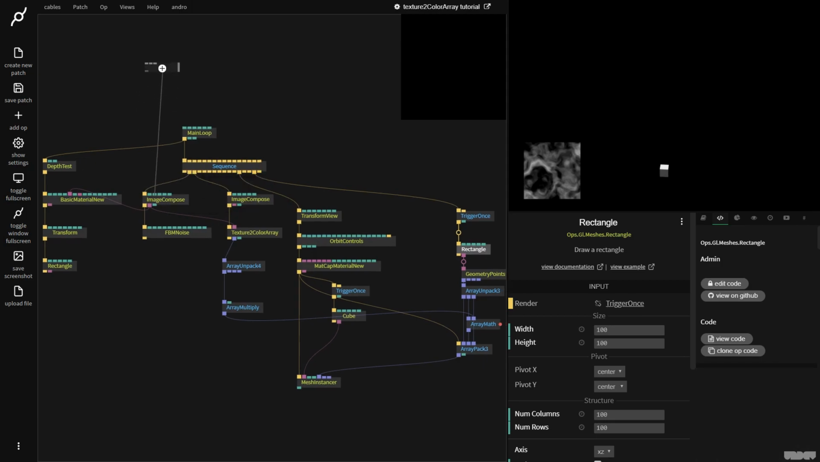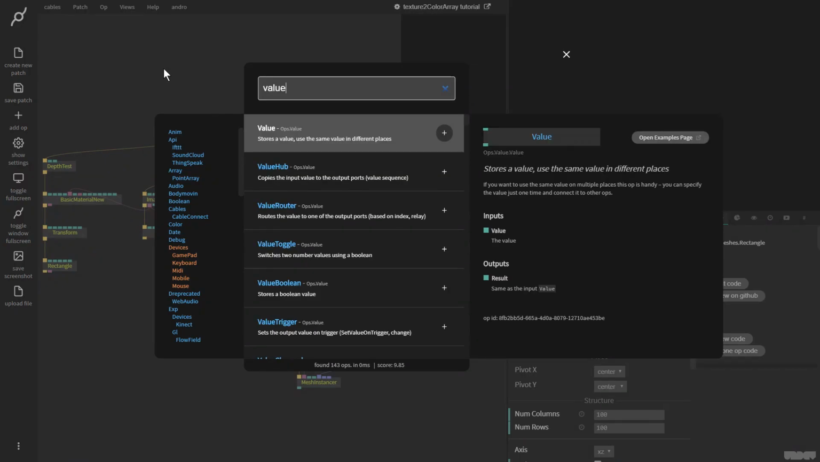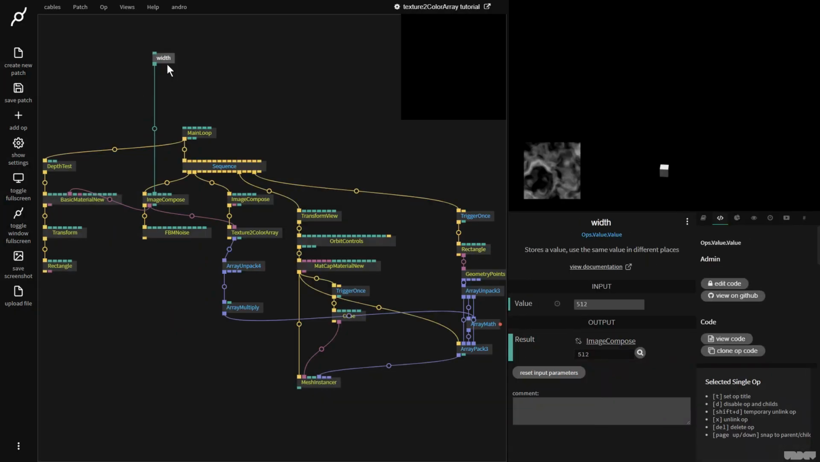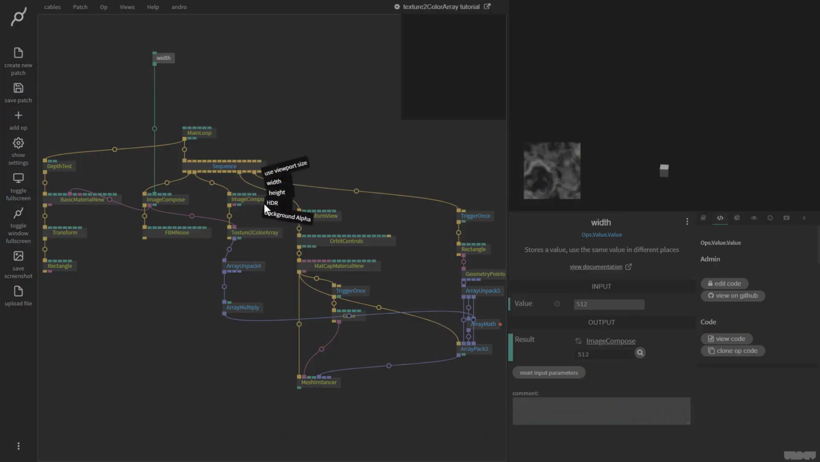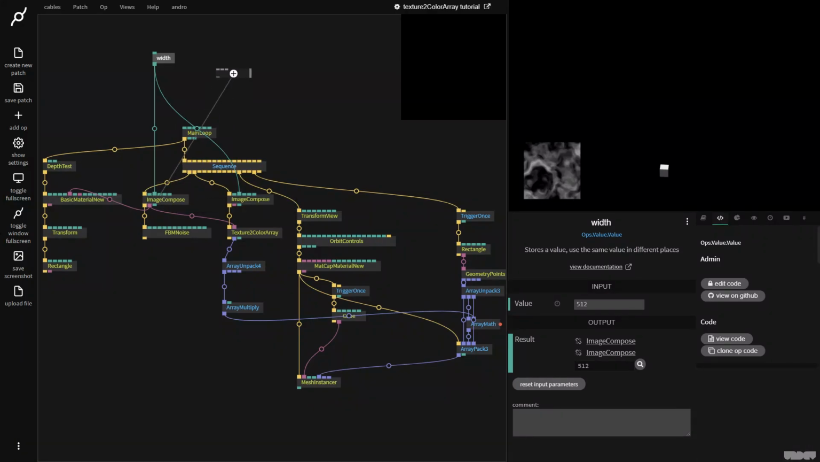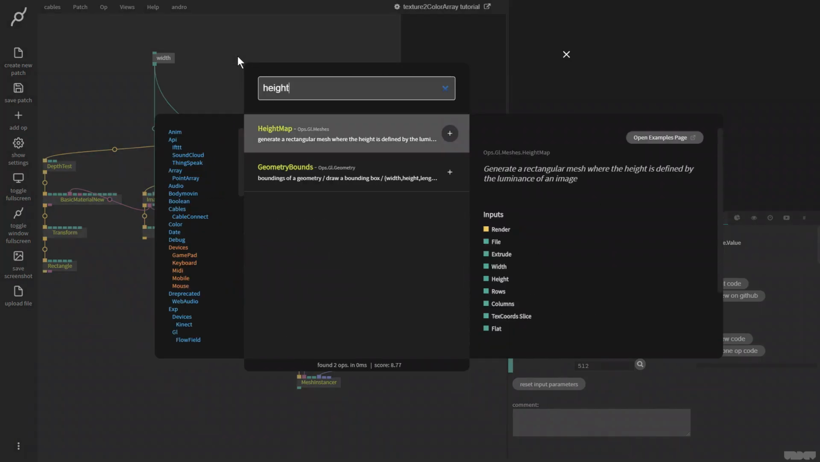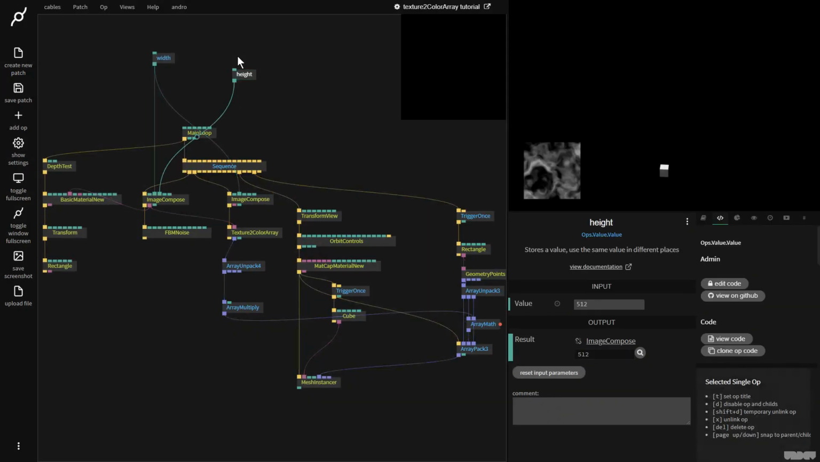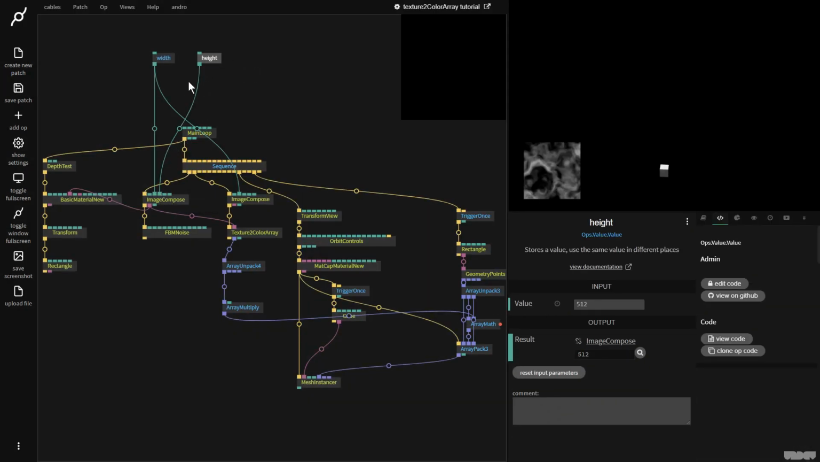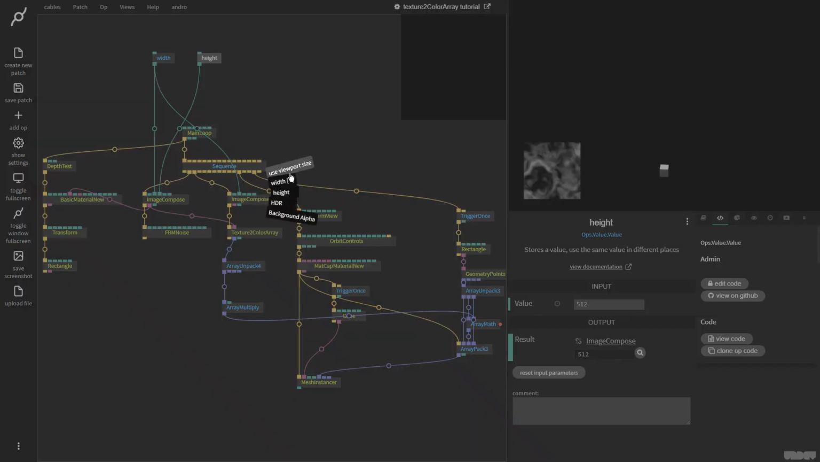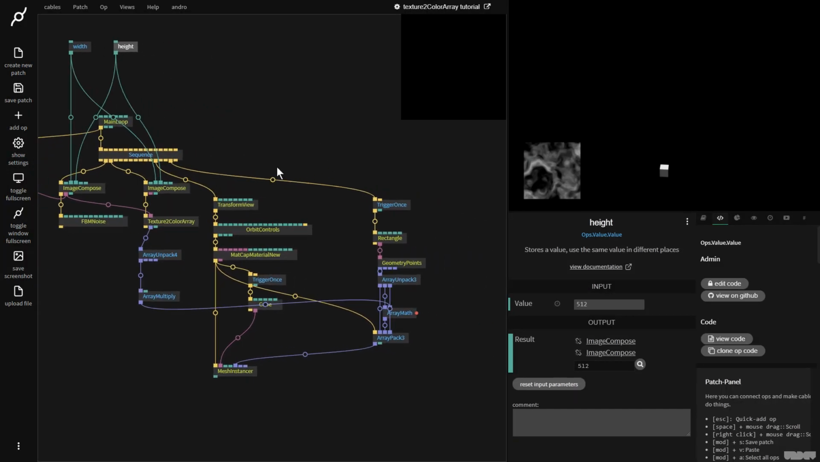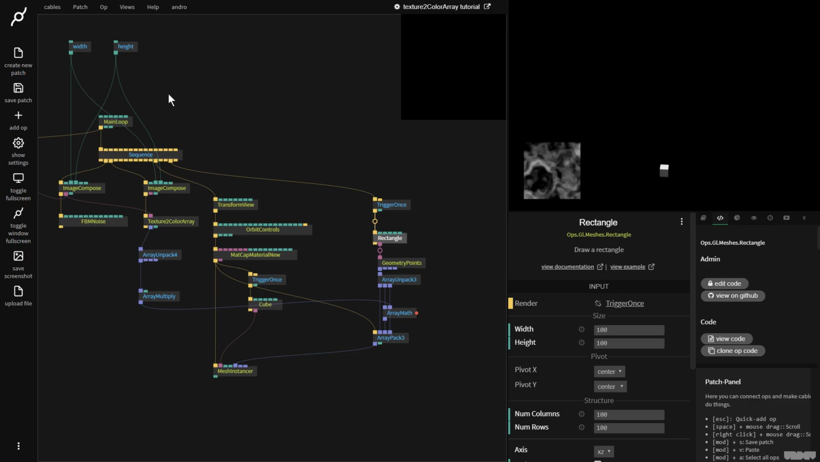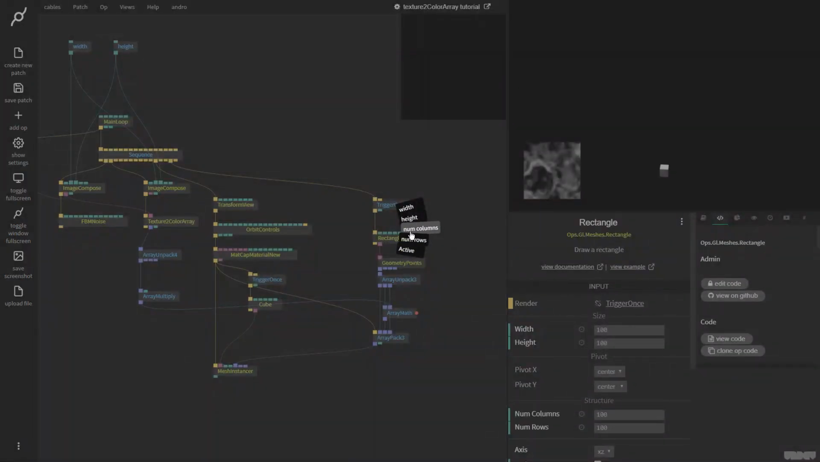So I'm going to drag from the width out. I'm going to get a value. This is the width. And I'm going to plug that into the width here. I'm going to pull this out from height, and then I'm going to create a value. So it's a value going into the height. I'm going to do that here. So this is pretty much the same as the amount of columns and rows. So I'm going to plug this in and it's still not going to work. And I'll show you why.